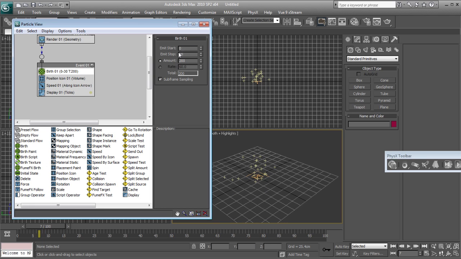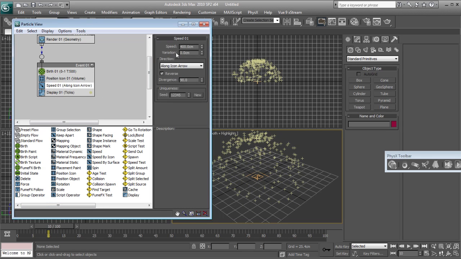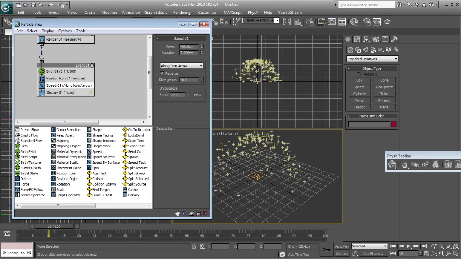Then we'll go to the birth and set the emit stop to 30. So right now, the particles just continue to shoot out. But like an explosion, we want it to be one burst of energy. So we'll change that to frame 1. So all 200 particles are going to come out on frame 1. And in fact, we're going to make it 500. Some people like to double the fun. I go above and beyond. We've got our basic particle source. Maybe add a little bit of variation to the speed.